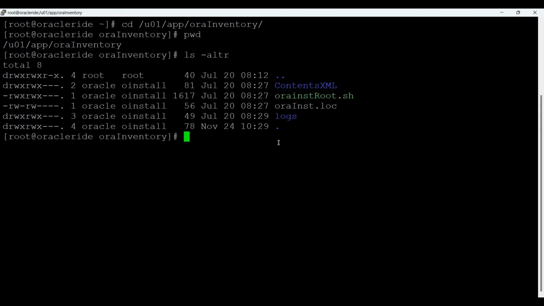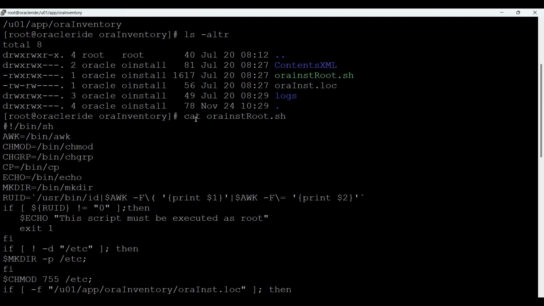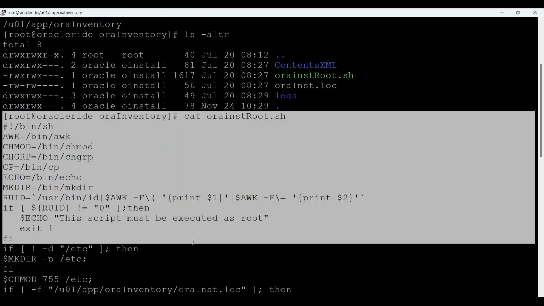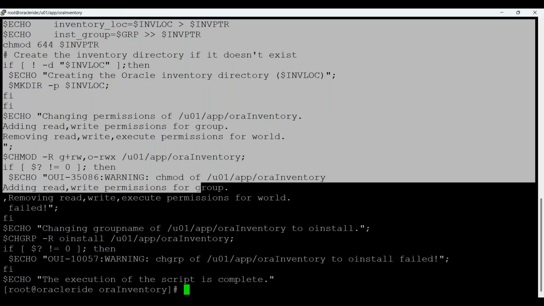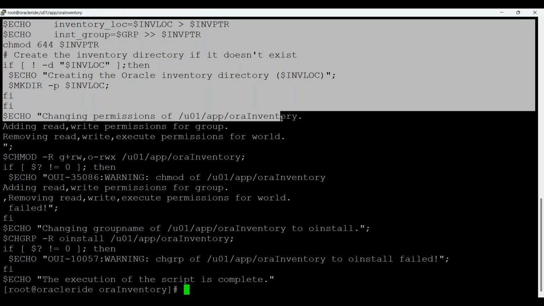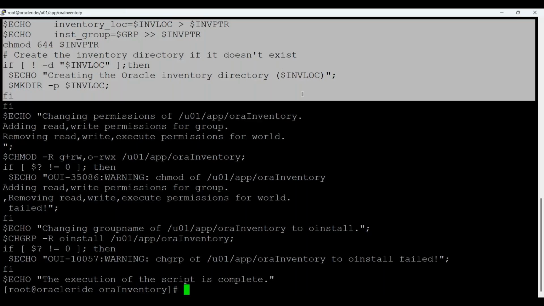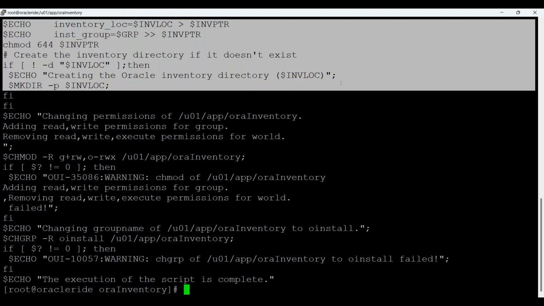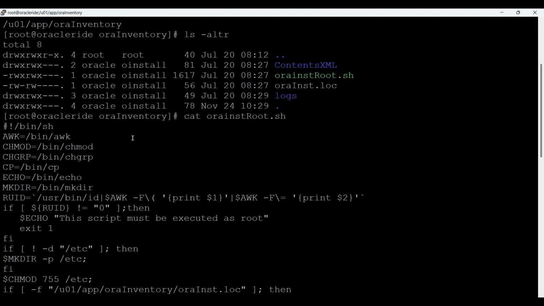If we cat it, let me show you what it actually contains. See that it contains this script. It is a predefined script, and you see that it is changing the permission of /u01/app/oraInventory, and it is creating the oraInventory directory. The first thing is that this script must be executed as root.